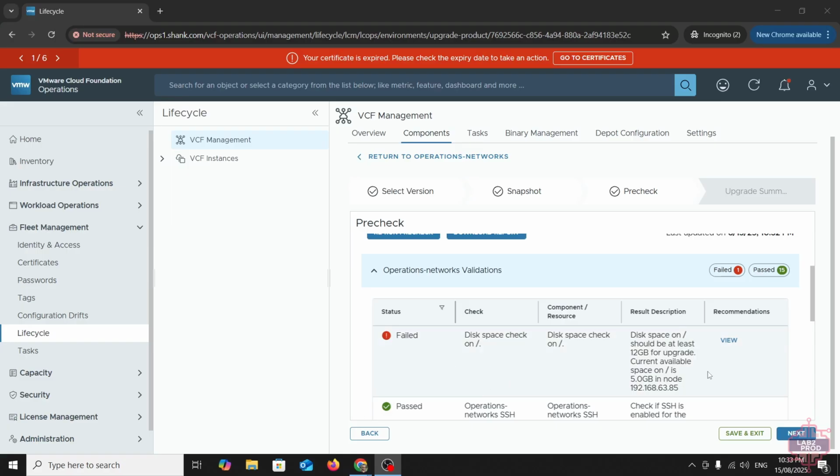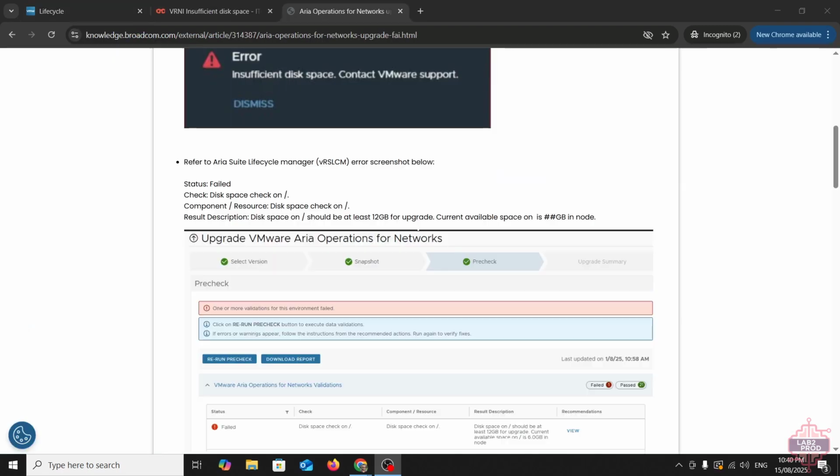It's failed on a disk space check. So it's saying current space is 5 gig, but it needs to have 12 gig available. So I need to fix that, and I'll do that by clearing up some data, and we'll come back.